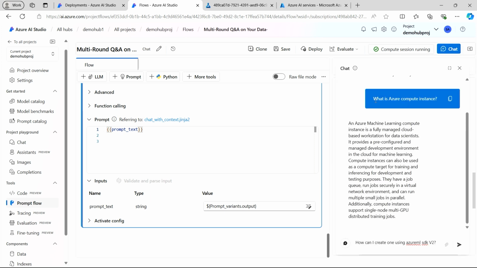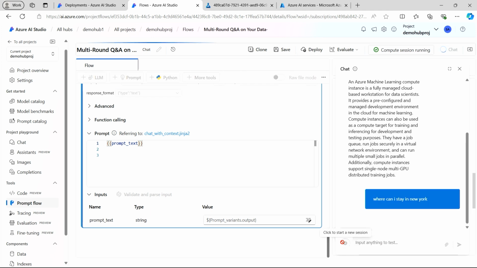Now, as you can see, it's coming up with a few sample prompts. It's just out of the template, so we could overwrite this. And I could ask the question, where can I stay in New York? And if everything goes fine, it's going to come back with some hotel options in the New York area.